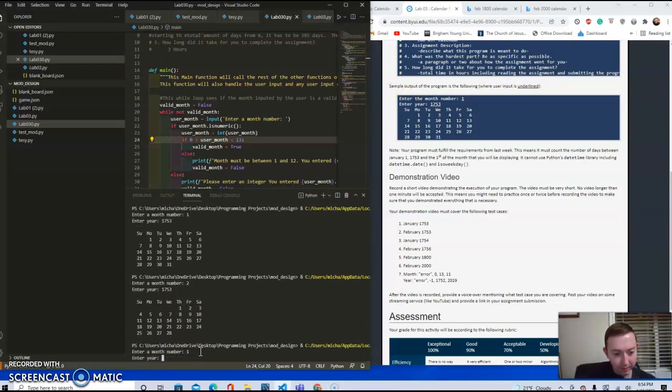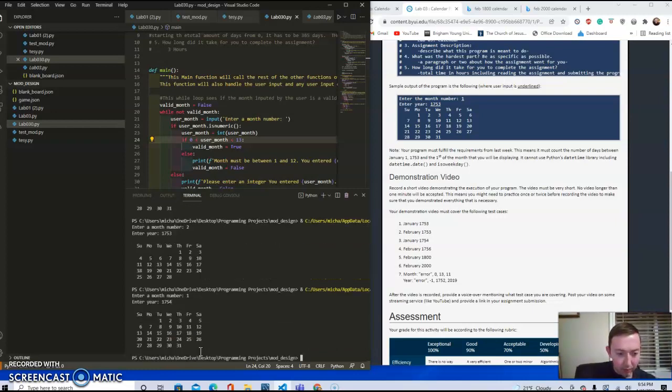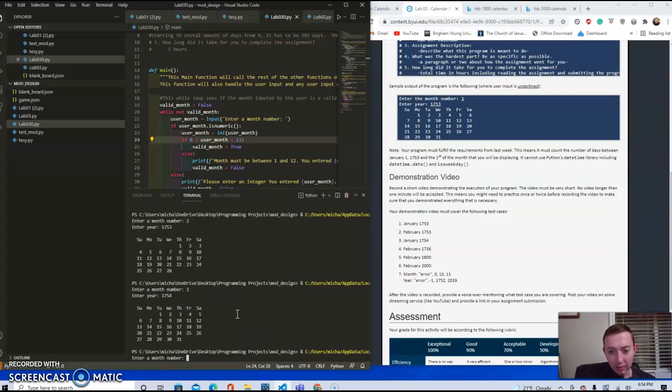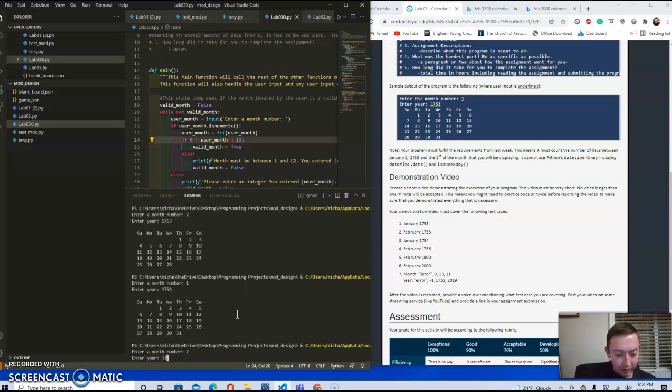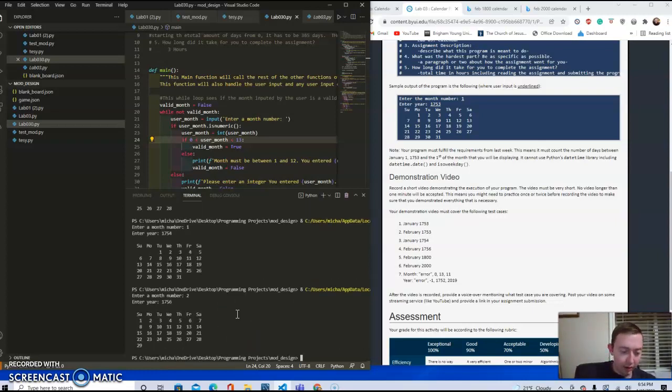We have a January 1754, and it works because instead of Monday like the previous year, it goes on a Tuesday. And then we do February 1756, and I couldn't find a good calendar for that one, but there it is outputted.